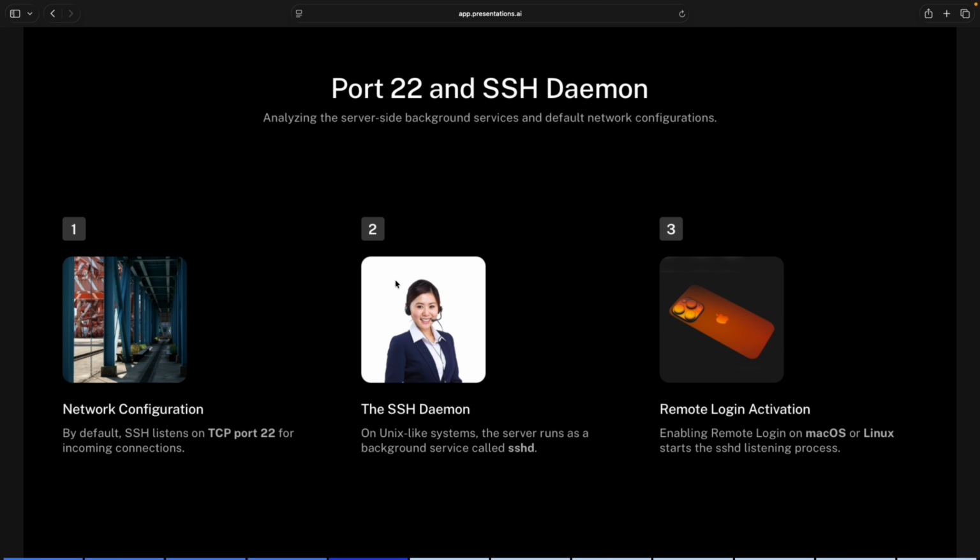Port 22 and SSH daemon. The first thing, by default, SSH listens on TCP port 22 for incoming connections. Second, on Unix-like systems, the server runs as a background service called sshd. If you are using macOS or a different distribution of Linux, you can use the systemctl start or enable sshd.service command. It enables and starts an SSH service on your computer immediately.